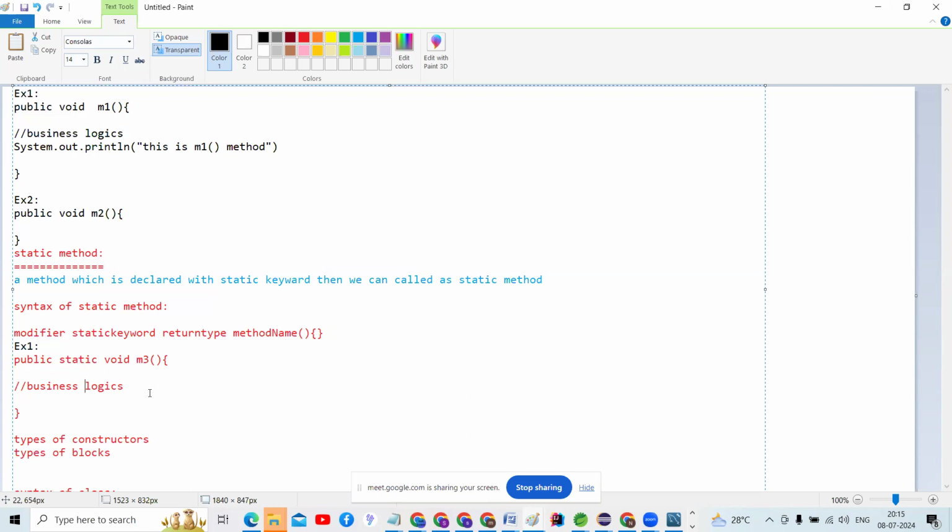A method which is declared with a static keyword, we can call it a static method. A method which is not declared with a static keyword, we can call this a non-static method. Yes, that's correct.